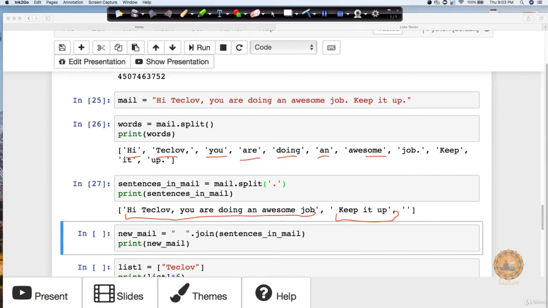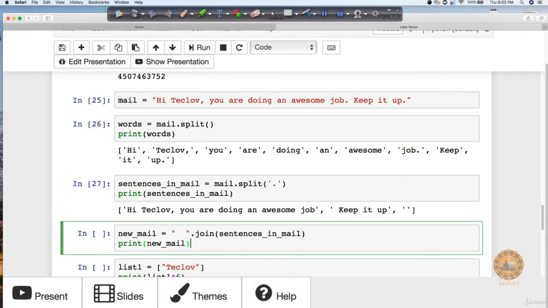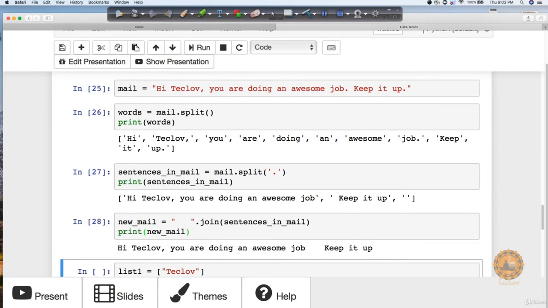Now, if I want to join these statements, maybe I want to create a string back from a particular list, I can do that with the help of the join statement. I'm just saying, join these two and create a new mail variable for me. Let's see what it's going to do. So I'm going to join these sentences in the email. You can notice that I'm using a double space. I could have used a triple space, just to show you how this gets created.